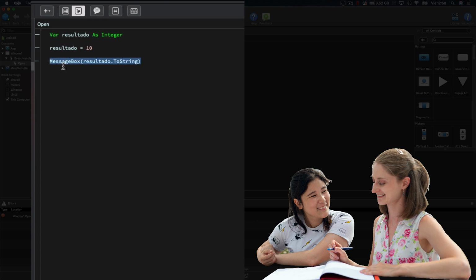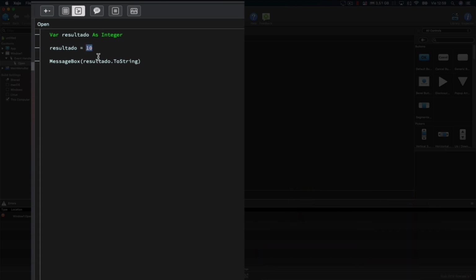Once the last line of code is executed, the result variable is destroyed from memory, and its stored value 10 is also deleted. That means that we will not be able to refer to the result variable and thus the value stored in it until the next time the same block of code associated with the open event of window 1 is called again. The next time the open event is called, the result variable will be created again, the 10 value will be assigned to it again, and displayed by the message box function.